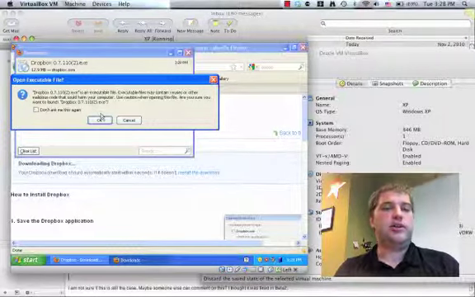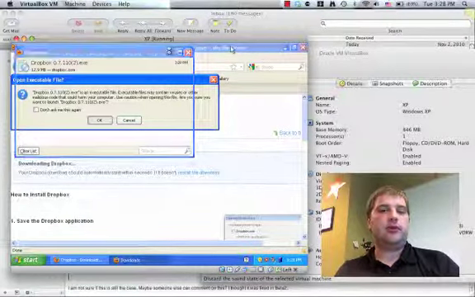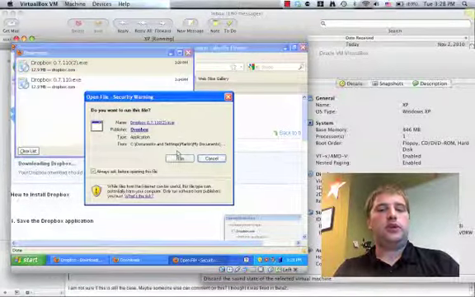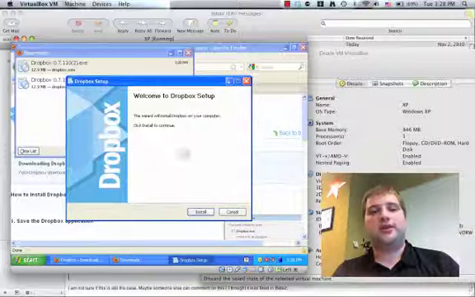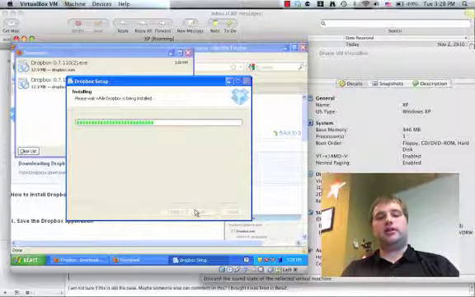Alright, so we got done downloading it. We're going to double click on it, let it open up. Yes, we want to run it. The first warning was just saying, hey, be careful opening up .exe files. So this is the setup. So we're going to hit install. It's going to take a couple minutes to install depending on the speed of your computer.